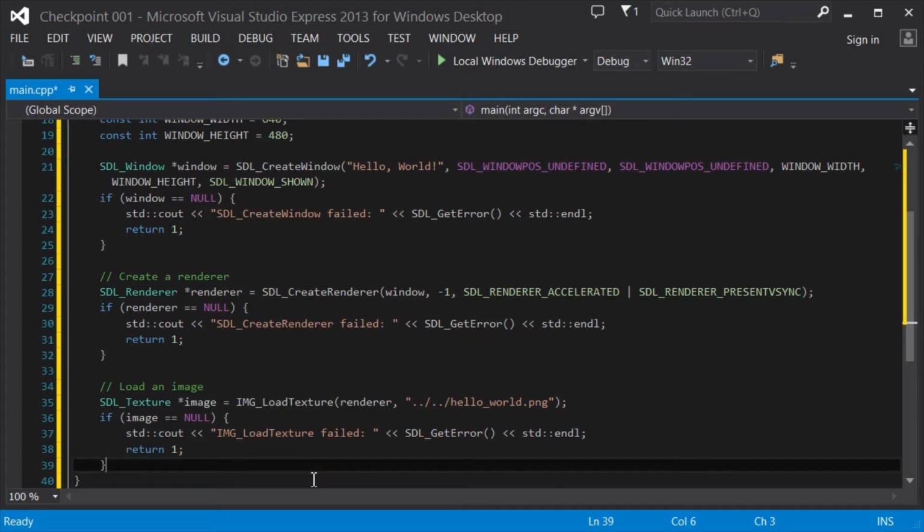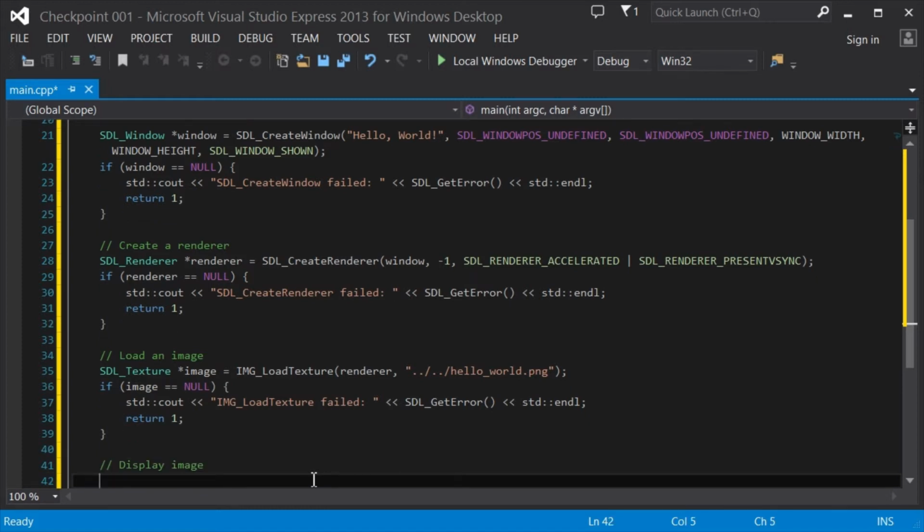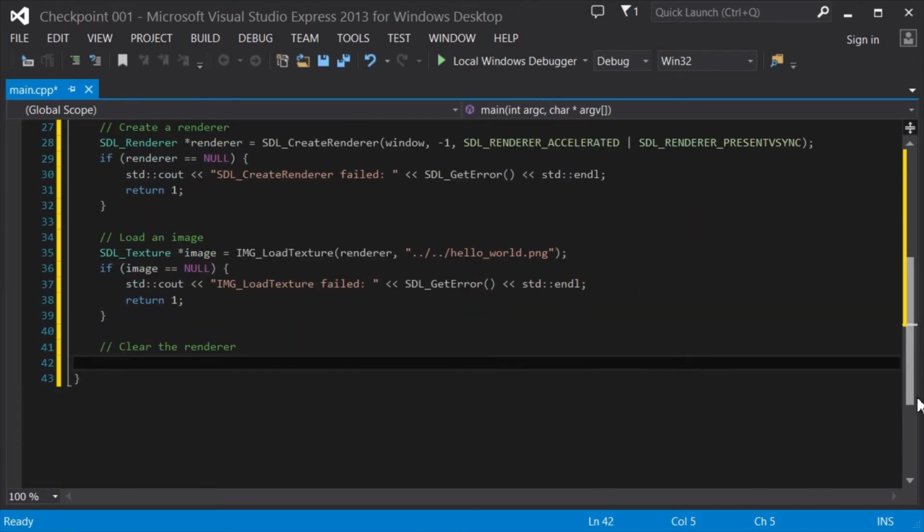Alright, so we've done all of this, but this won't actually do anything, because we haven't told it to put the image anywhere on the screen, or to even show the window. So what we need to do is display the image. Or, whoops, before that, what you need to do is clear the renderer. This basically makes the renderer go all black, so that if you had drawn anything on there previously, all of that would be wiped away and you wouldn't have repeating textures.